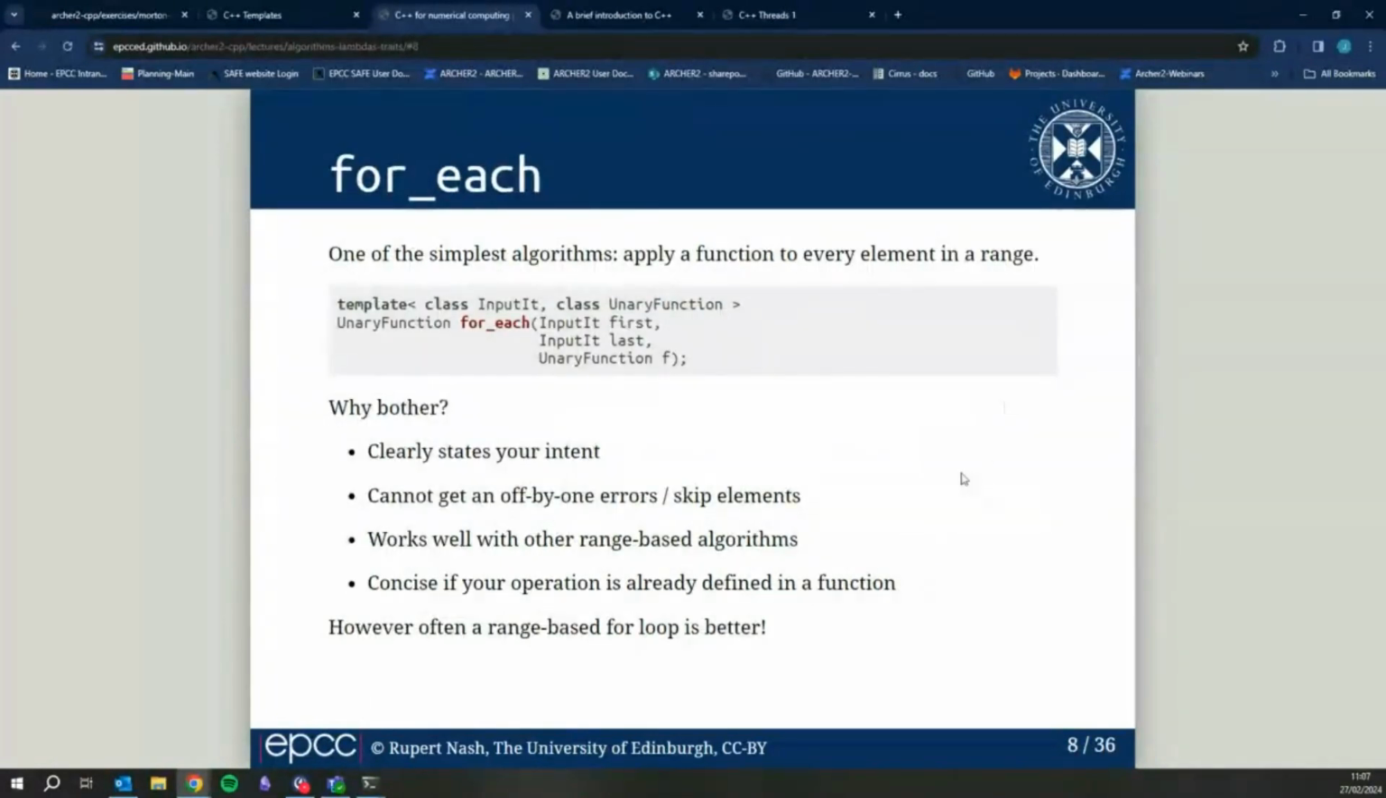Okay, so one of the simplest algorithms is for_each. Apply a function to every element in a range. Okay, so why would you bother with this? It clearly states your intent. You cannot get an off-by-one error.